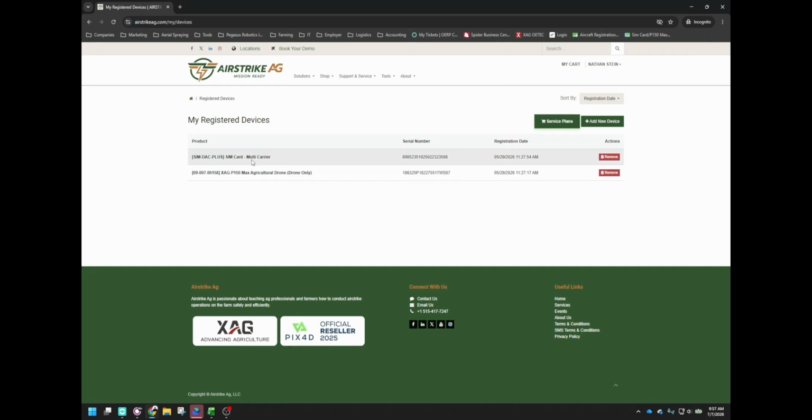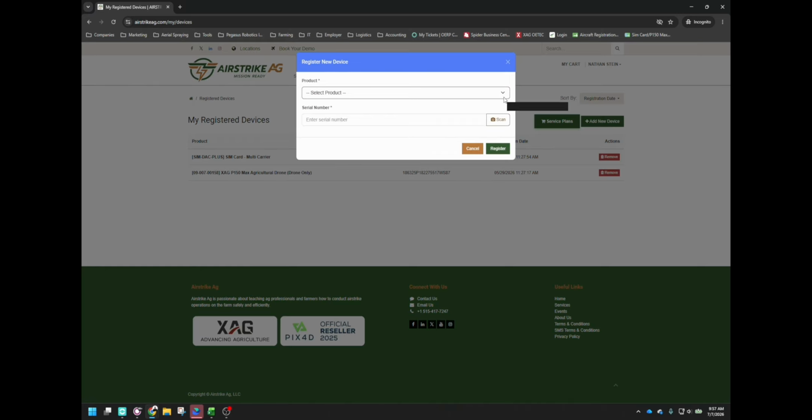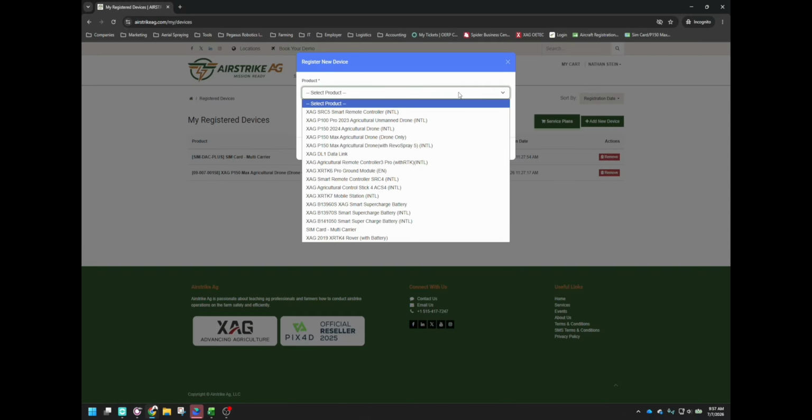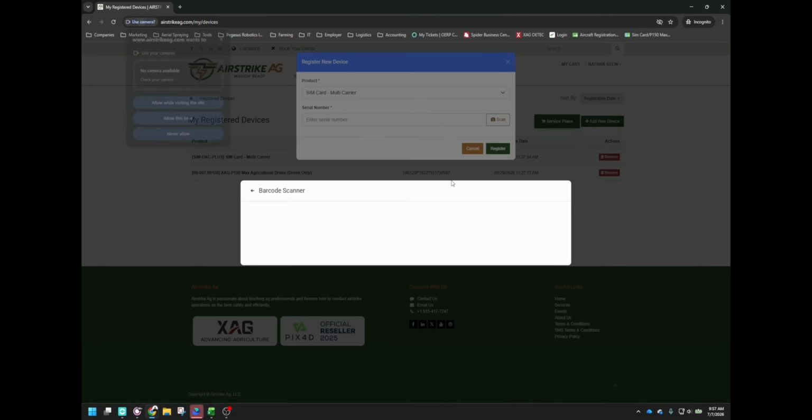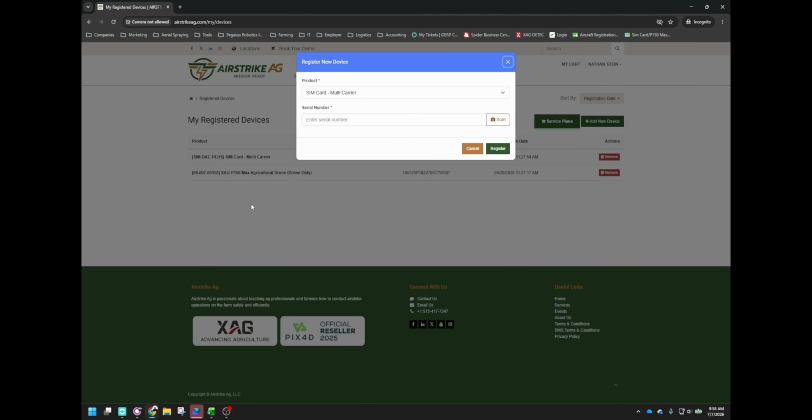Then we need to add a SIM card for that drone. If they were installed in the drone when they came, there's a barcode on the side of the drone that you can scan, and it says ICCID, and then you scan that. So we're going to come in here and click SIM multi-carrier, and then we click scan again, and then we're going to take a picture of that picture, and we'll see myself. Once we take that picture, it'll put in the serial number.